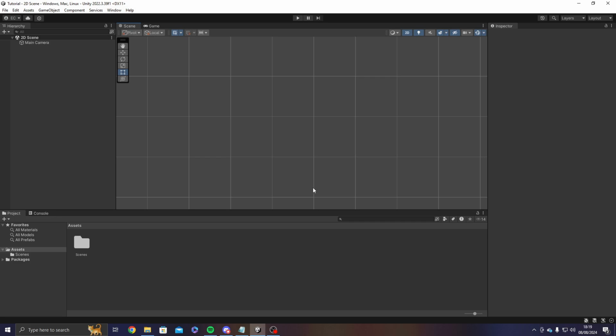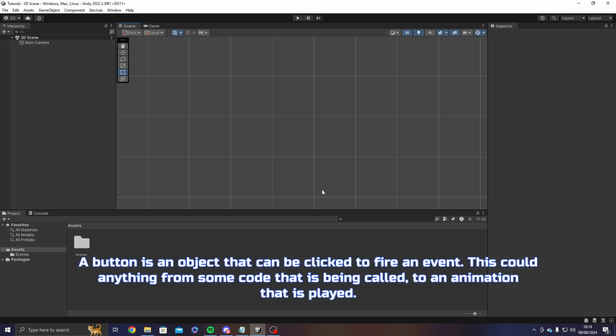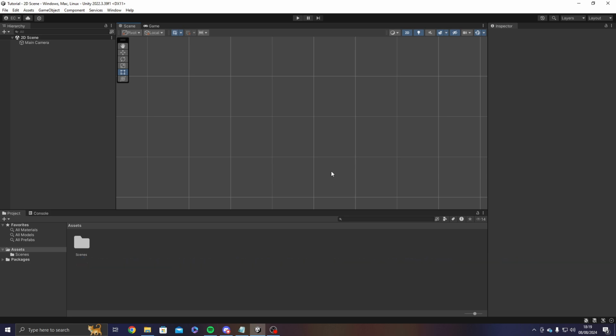Hey everyone, today we're going to cover the button. Now, what is a button? A button is an object that can be clicked to fire an event. This could be anything from source code that's being called to an animation that is played. Literally anything. Almost anything. So let's go ahead and add a button.